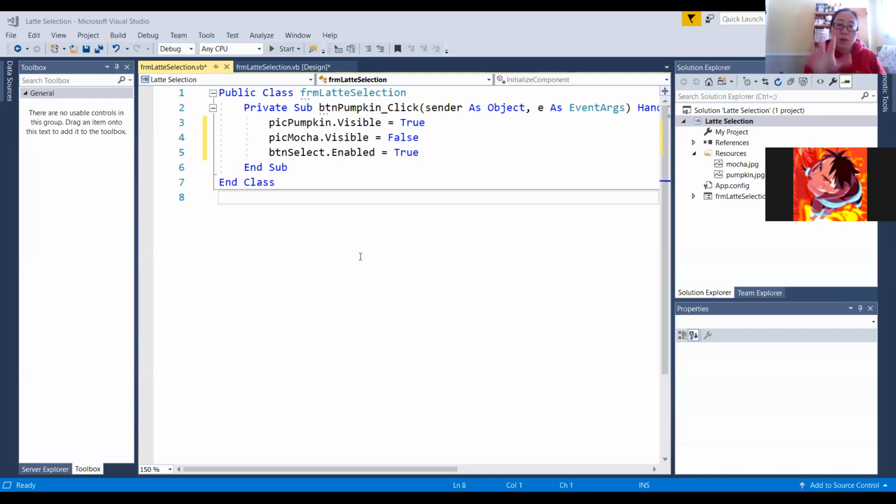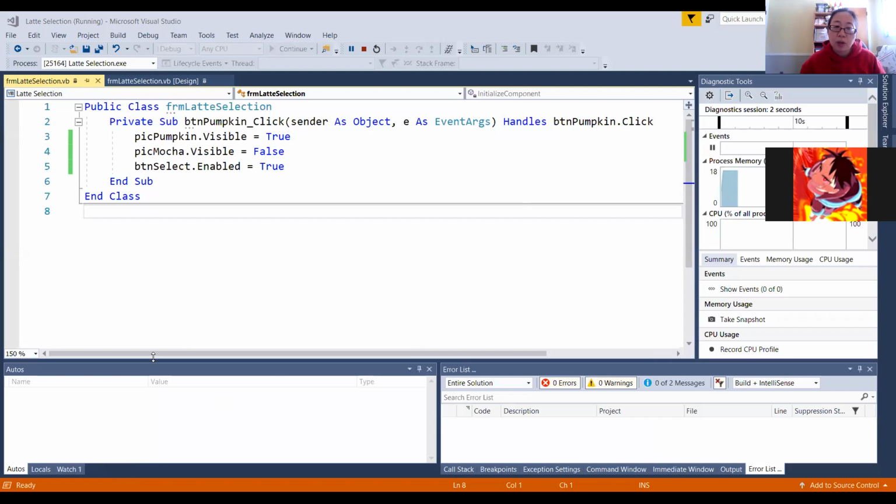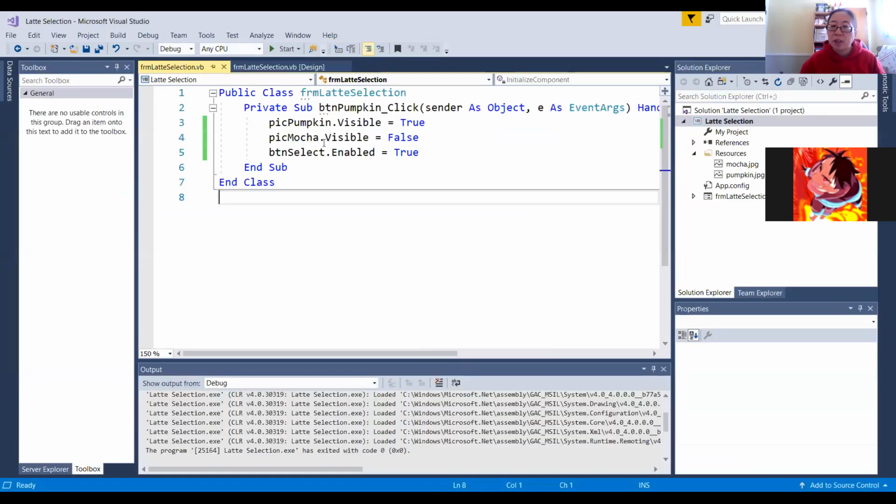But you know, so this is what you type. If you finish typing these three lines, you can check what happened. You can click this green triangle. And you can see here, this is a window. If I click this button, you have this image, and you see this one is enabled. But the mocha is still disappeared. If you have this, that is perfect. Everything's right. So that is for my button pumpkin.